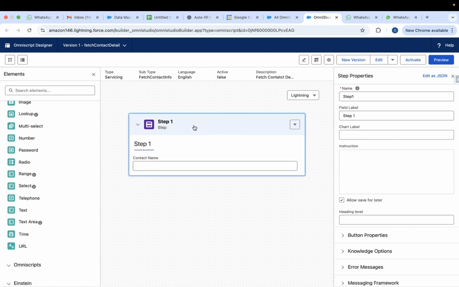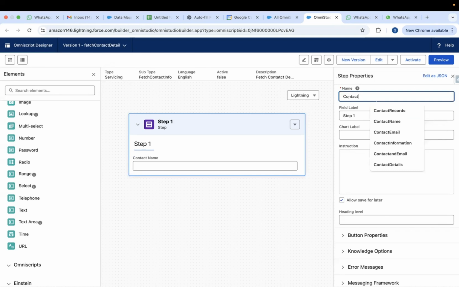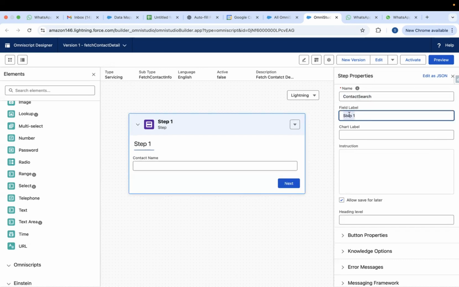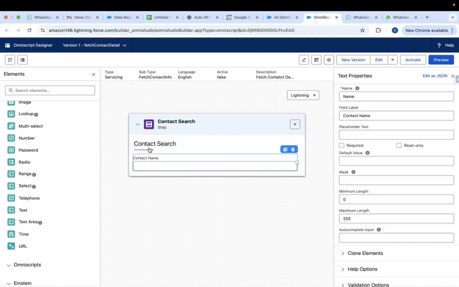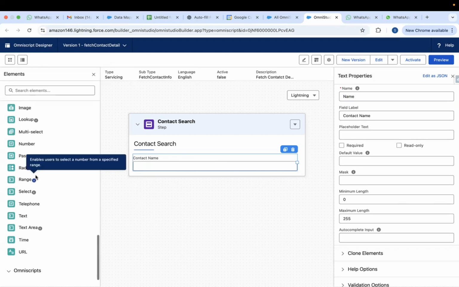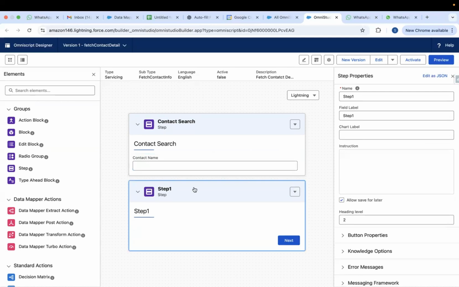Okay, now this step we can rename, we can give contact search, so it will be a little clearer what we are doing in step 1. Okay, so contact search. Now whenever you enter anything and hit the next button, the contact information should appear below. So for that I am taking another step and putting it here. Here we will display the contact information related to this name.